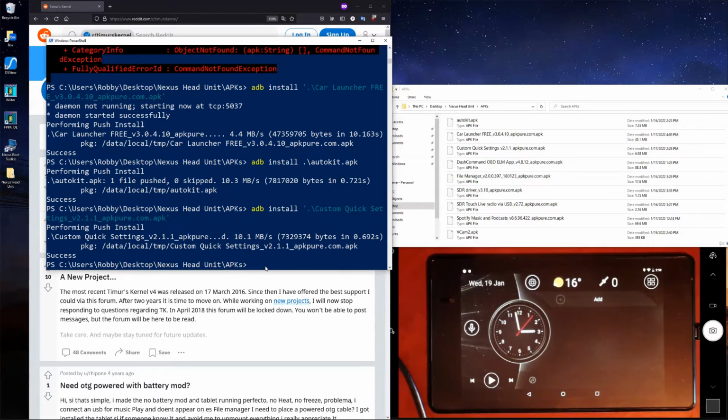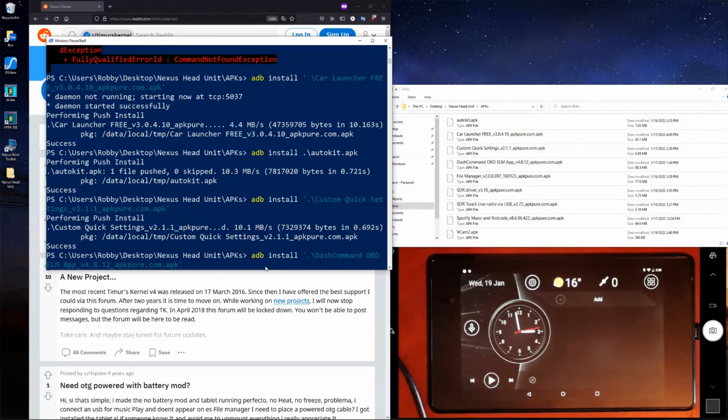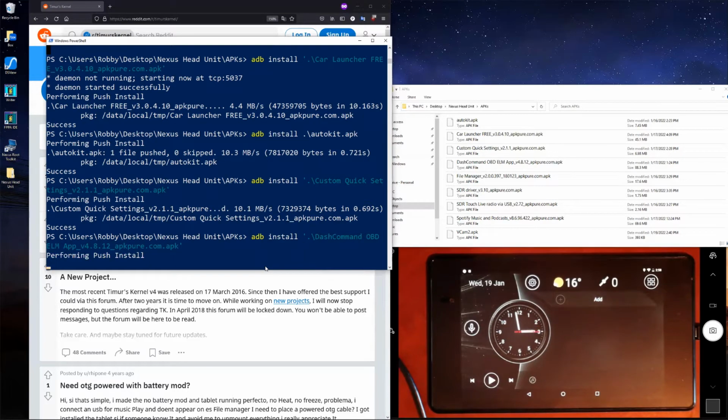All right, so now ADB install Dash Command. This is for an OBD2 device. I don't know which APK I like the most, so I just want to try out Dash Command first. Then I might change it later. So I'm not suggesting you should get Dash Command. I just want to try it.